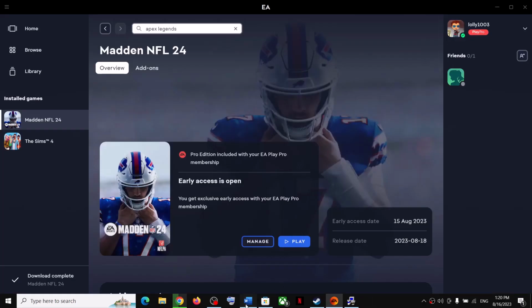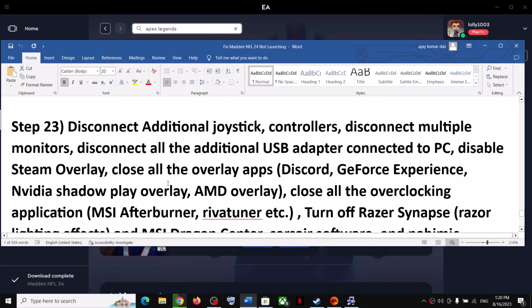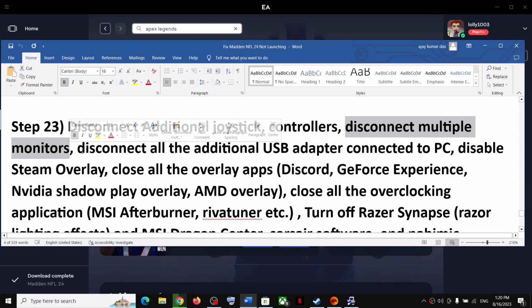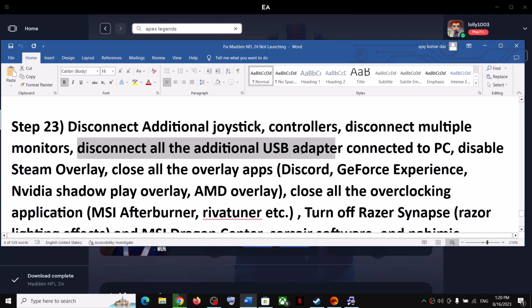Now the next step is to disconnect additional controllers connected to the computer. If you have any controller connected which you are not using, disconnect it. Disconnect multiple monitors, try launching the game on a single monitor and then check. Disconnect all the additional USB devices connected to the computer which you are not using.